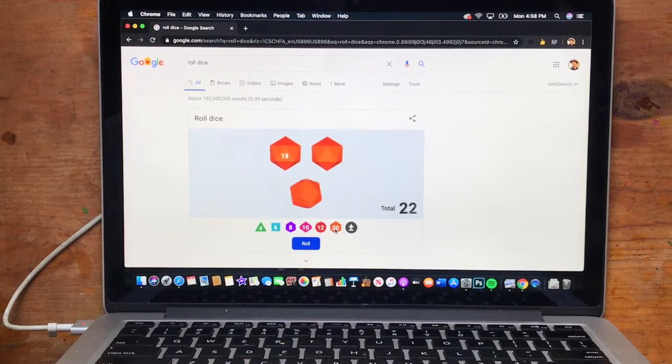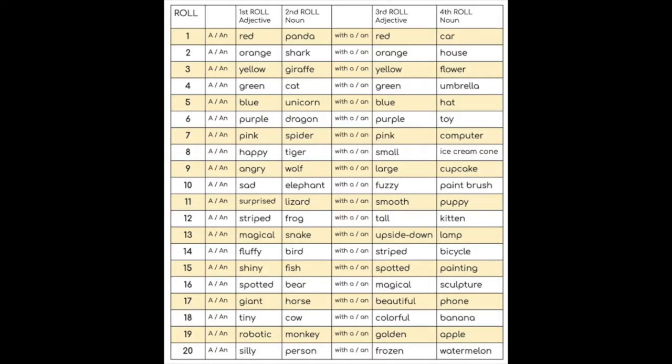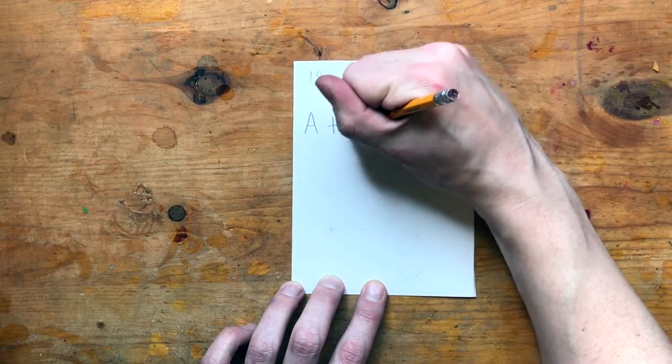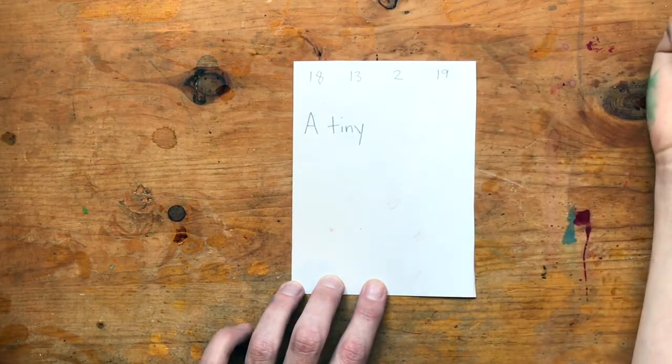I get an 18, a 13, a 2, and that looks like a 19. Then I use my chart to find the words that go with the numbers. This one is going to be a tiny snake with an orange apple. I'll start by writing out my sentence on the back so I don't forget what I'm supposed to draw.